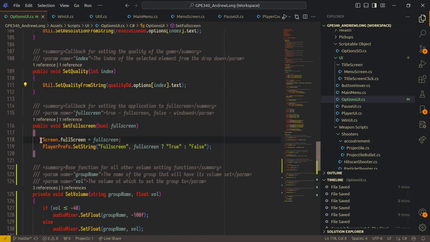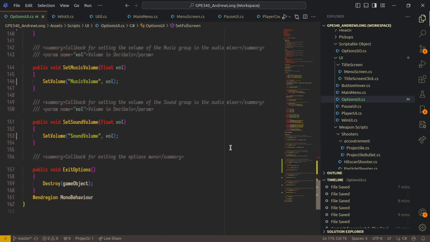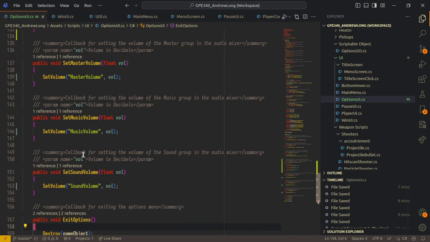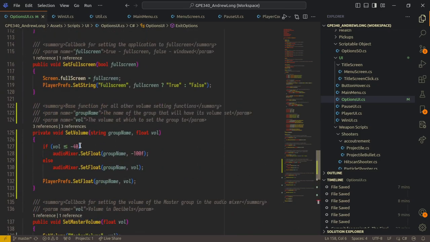And of course, set full screen. Set full screen to be whatever the full screen boolean is. And then set it in the player preferences. And then the last one here is the exit options, which is just to destroy this game object, which actually exits this object or the option screen.